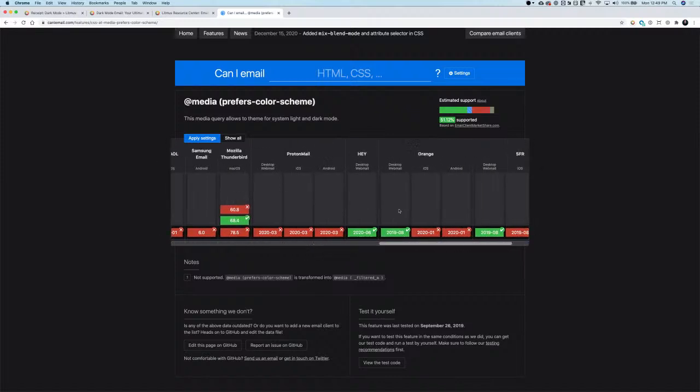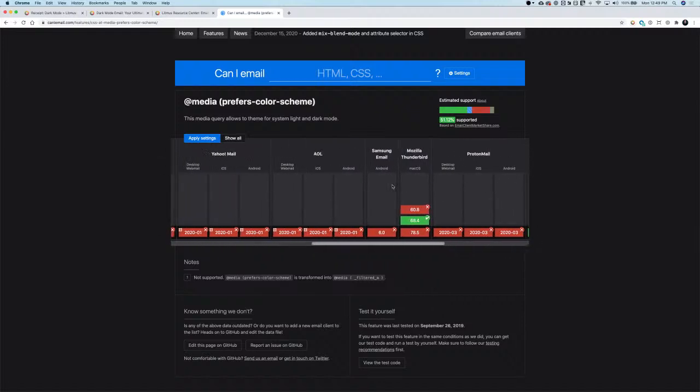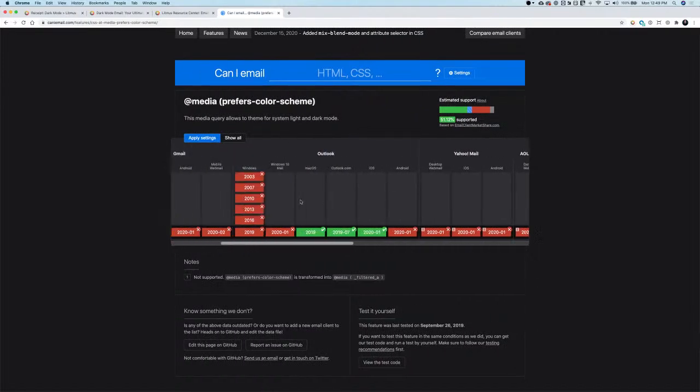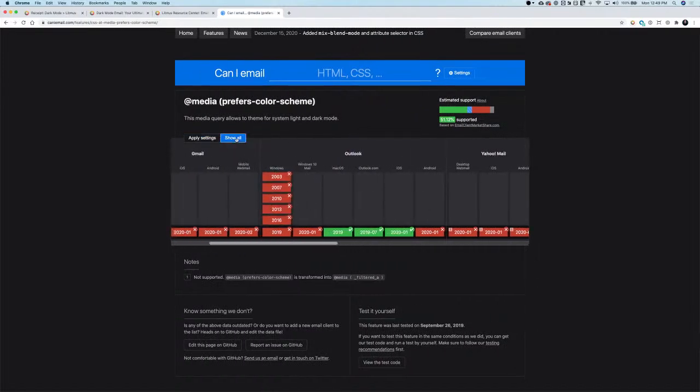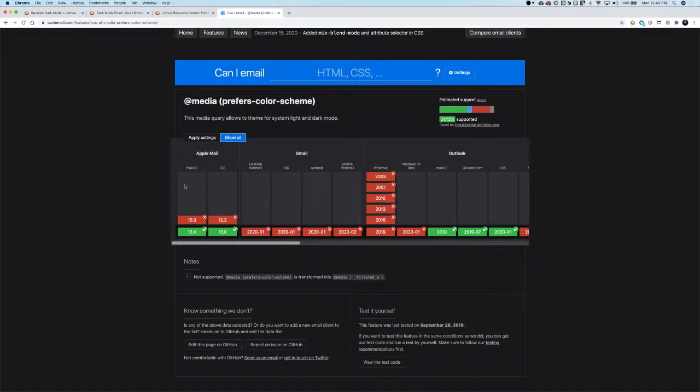But you can see it's pretty hit or miss for the rest of these email clients. So SFR and Orange, two email service providers on the web, have some support for it, but not others. So just understanding that it's not going to work everywhere, but you make it work where it can work, and it's just providing that better experience for people where it can be supported.